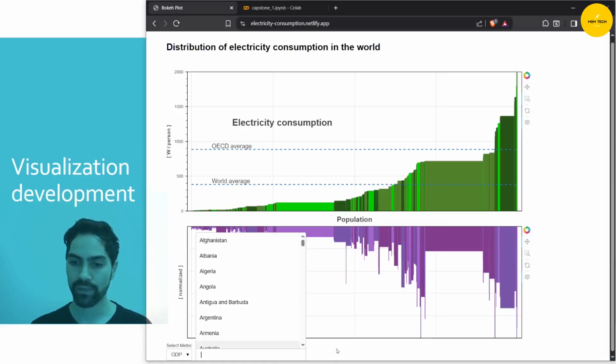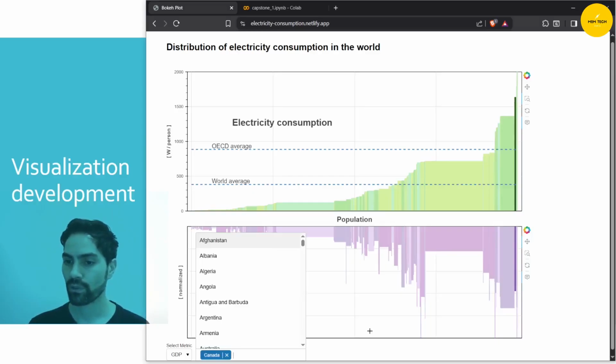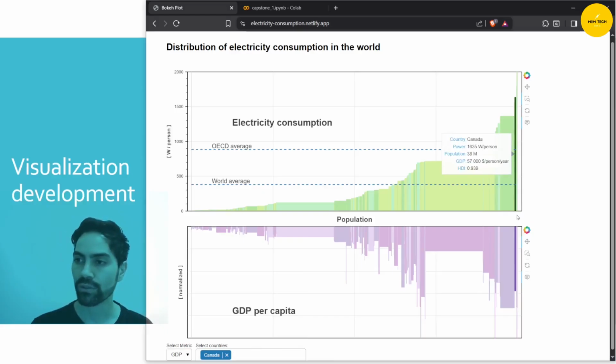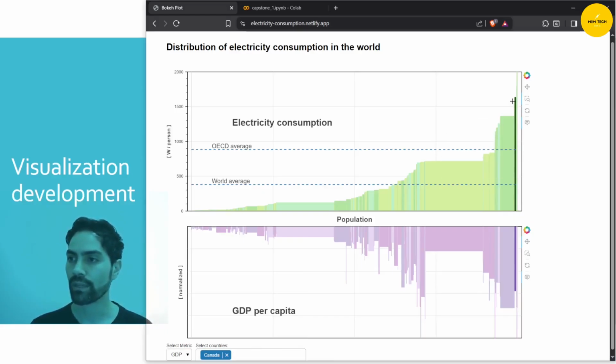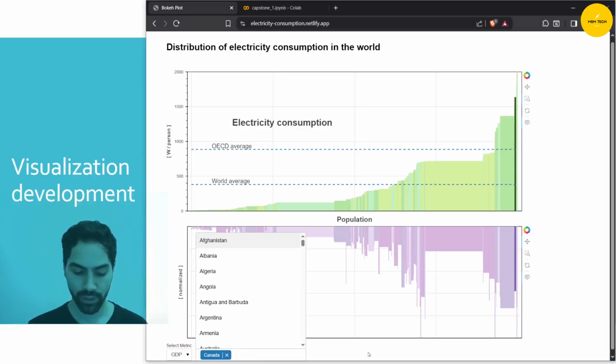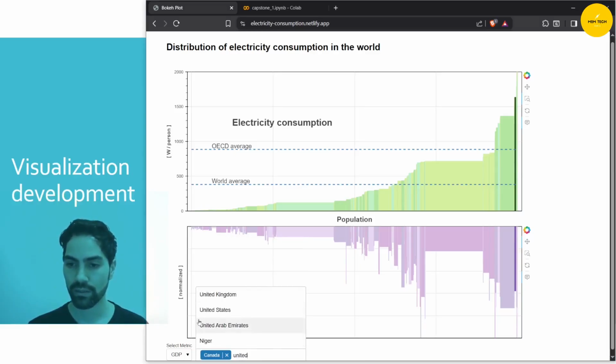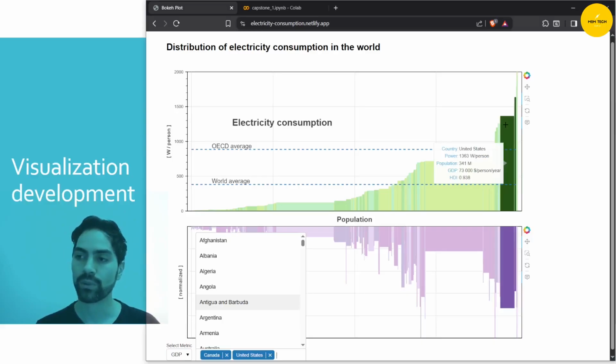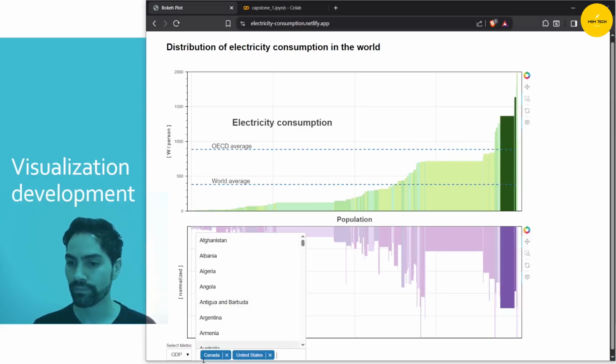We can also select a specific country by searching for it here. So for example, Canada. When we do that, it highlights the country. We can see Canada is here. Canada has a low population, so it's a very narrow rectangle, but very high electricity consumption per capita. We can put more countries, so let's add the United States. The US is here. Bigger population, slightly smaller electricity consumption per person. Overall, much larger total electricity consumption in the country.